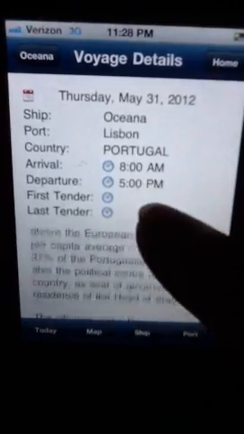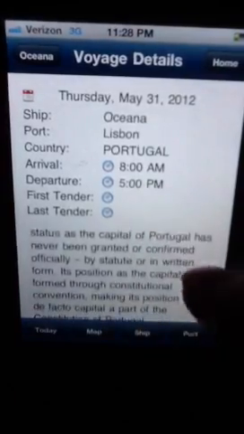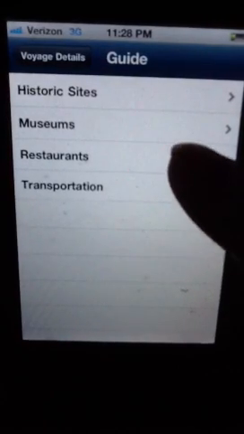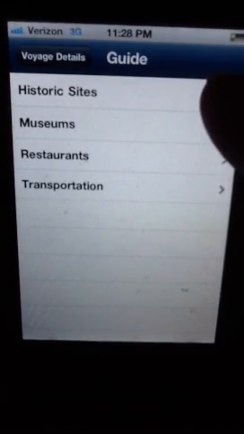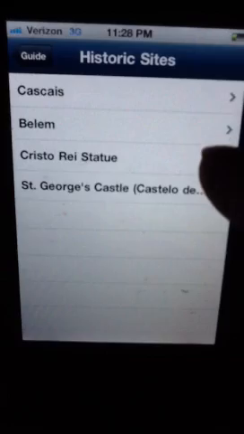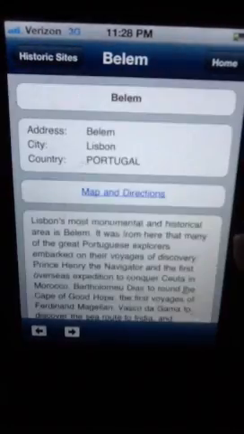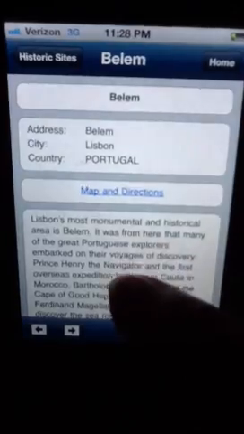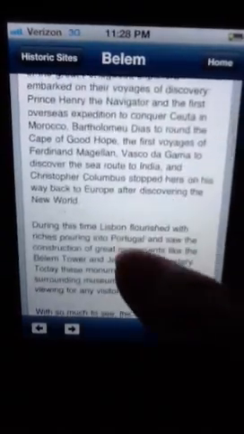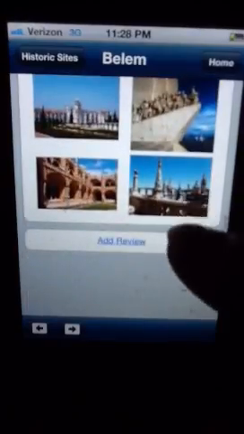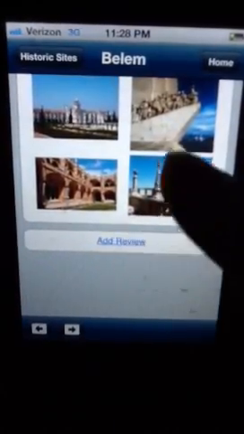Okay, some more information about the area. Maybe we'll have more luck with the port this time, since there's so much there. Okay, restaurants, museums, historical sites. So if you want to learn more about any of these places, there we go. Map and directions. There's more information you can read about. Pictures you can see. You know, if you want to add a review after you've visited it, you can do that.